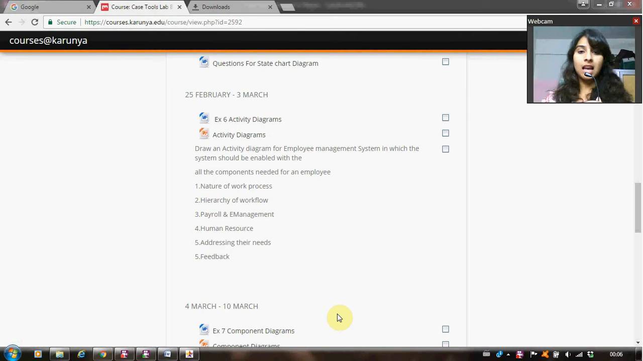This is Case Tools Lab exercise number 6, and in this exercise we are going to see how to draw an activity diagram. As you can see here, we are going to take the example of a question where the employee management system happens, and using this example we can identify how to draw an activity diagram.